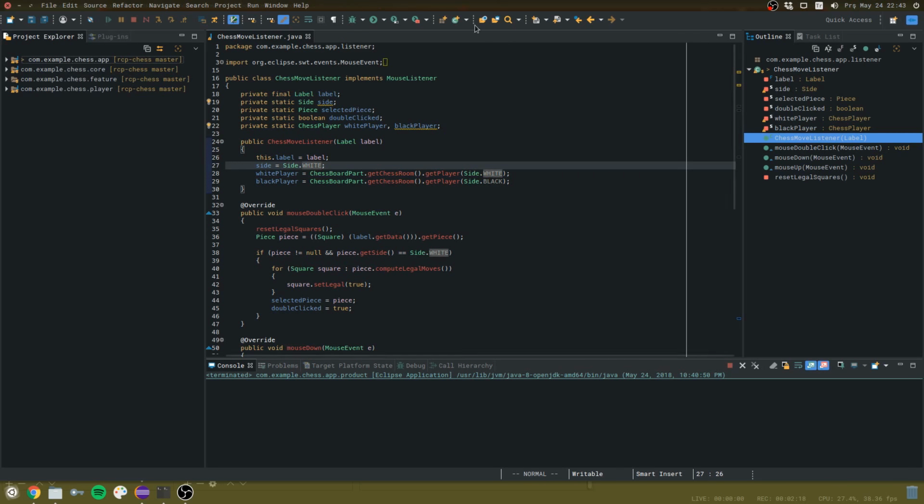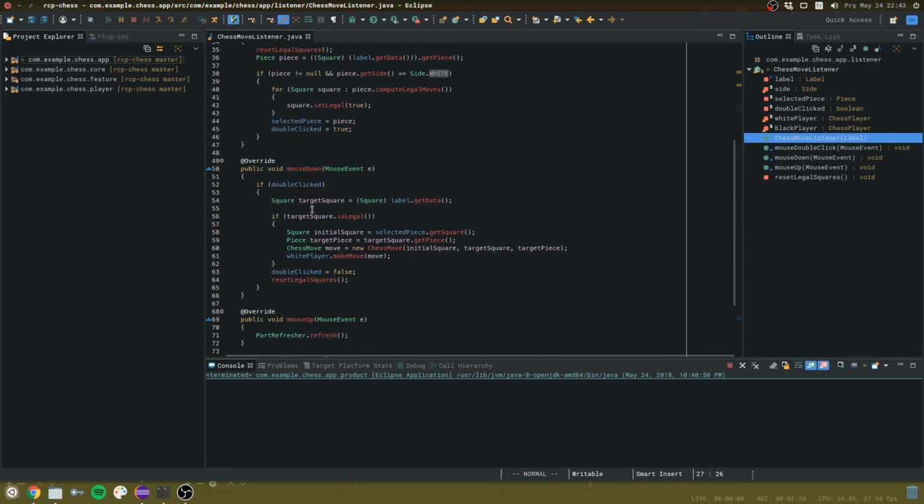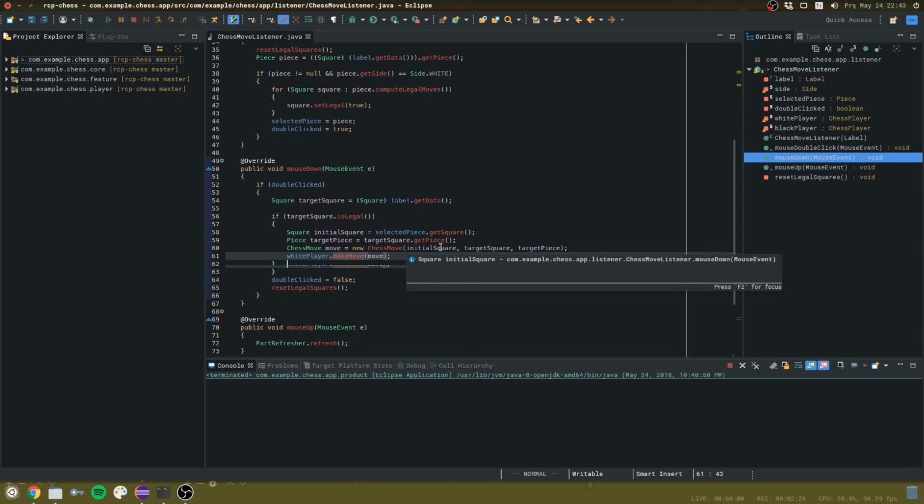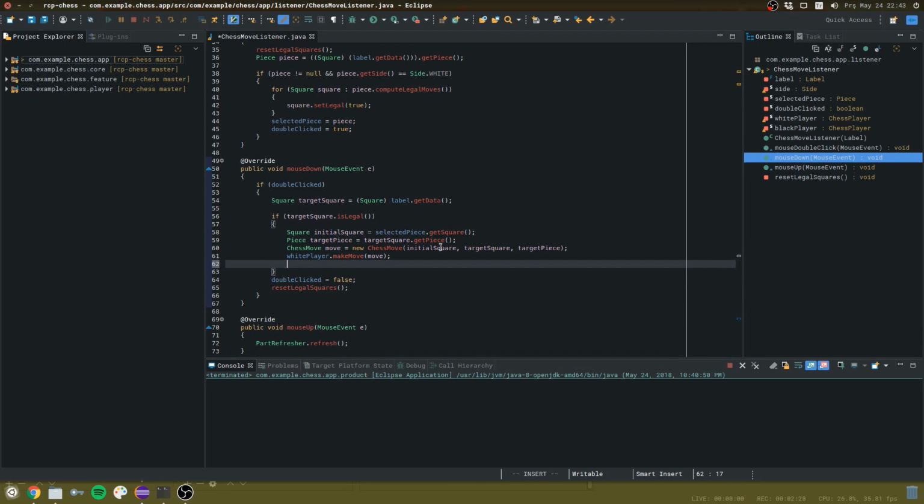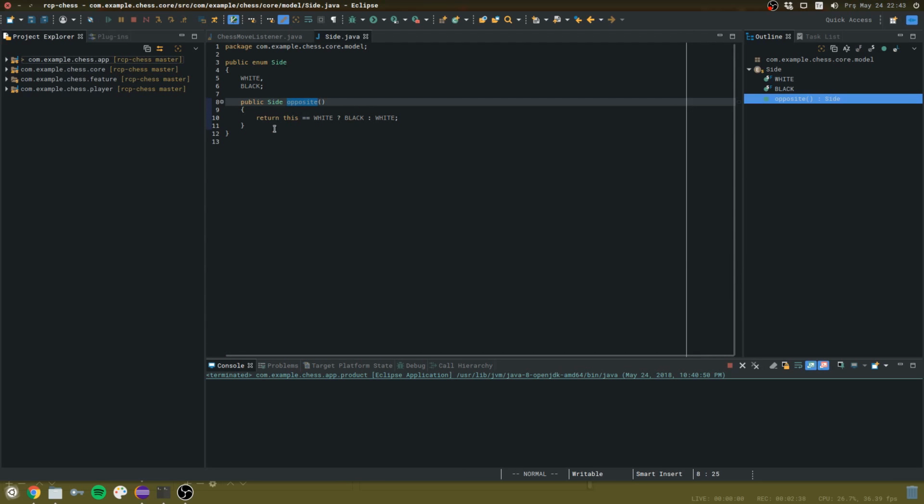And then here, in this if clause, after we make a move as the white player, we have to switch the side. So side is side dot opposite. We had an opposite method, if you remember. It's basically toggling the side. If it's the white player's turn, it returns black, and if it's the black player's turn, it returns white.